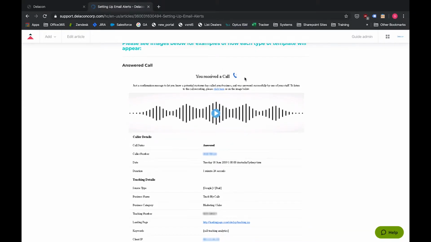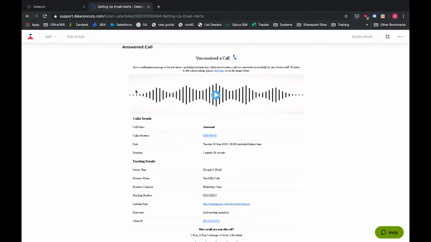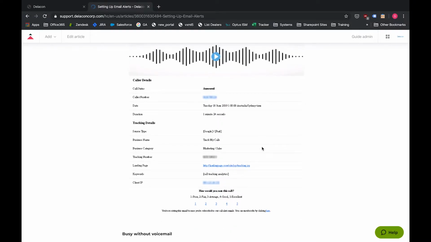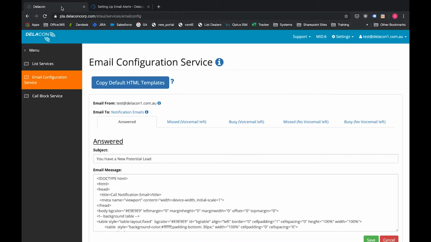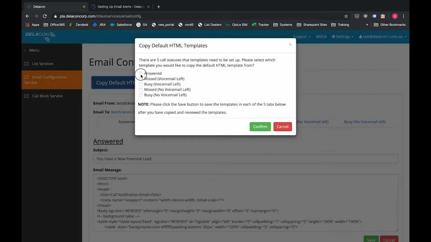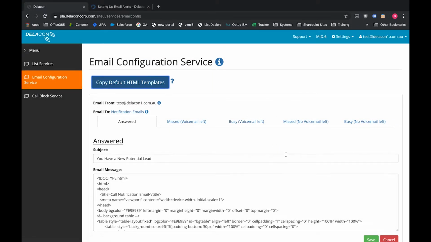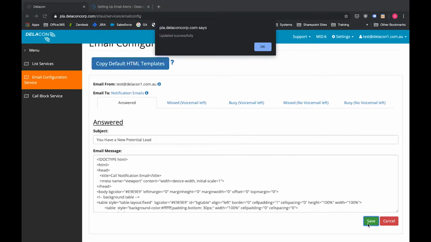If you've uploaded a logo to your Delacon portal, your logo will actually appear here by default. If not, it looks something like what it currently does in this template. You'll have this voice bubble here that will allow you to listen back to the call, as well as all the different metrics. So if you're happy as is for all the different types of calls, you can copy default HTML templates, select all the different types of enable this service form, and then confirm. Now, it's very important to note that you need to press save for this to actually activate. Once you press save, this box will pop up and it'll tell you that the update was successful.